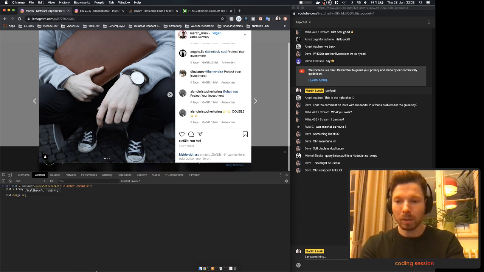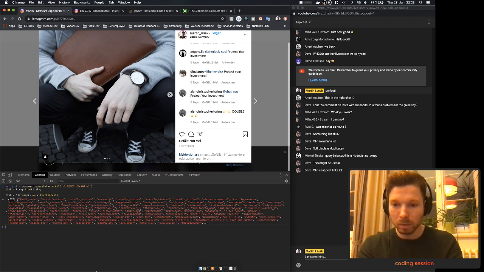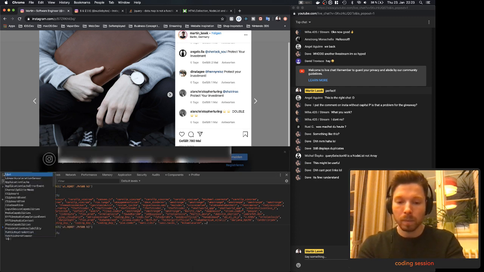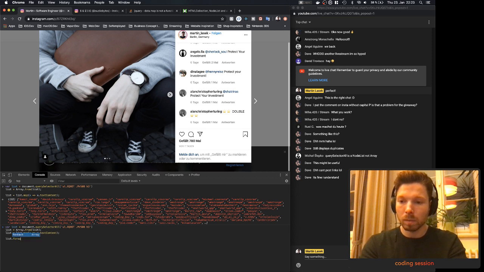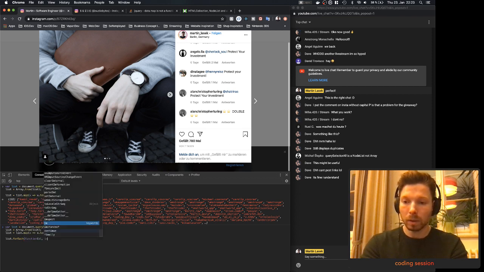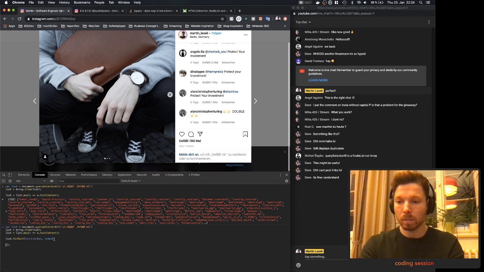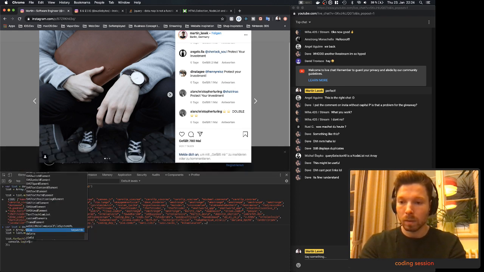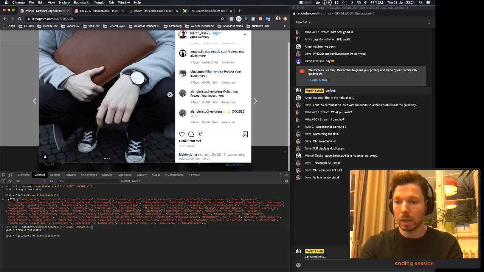So then we can say text content, right? And now we should have all the names. We can even do now list.forEach, and then element, index. One sec, what function, element index. So we have it.